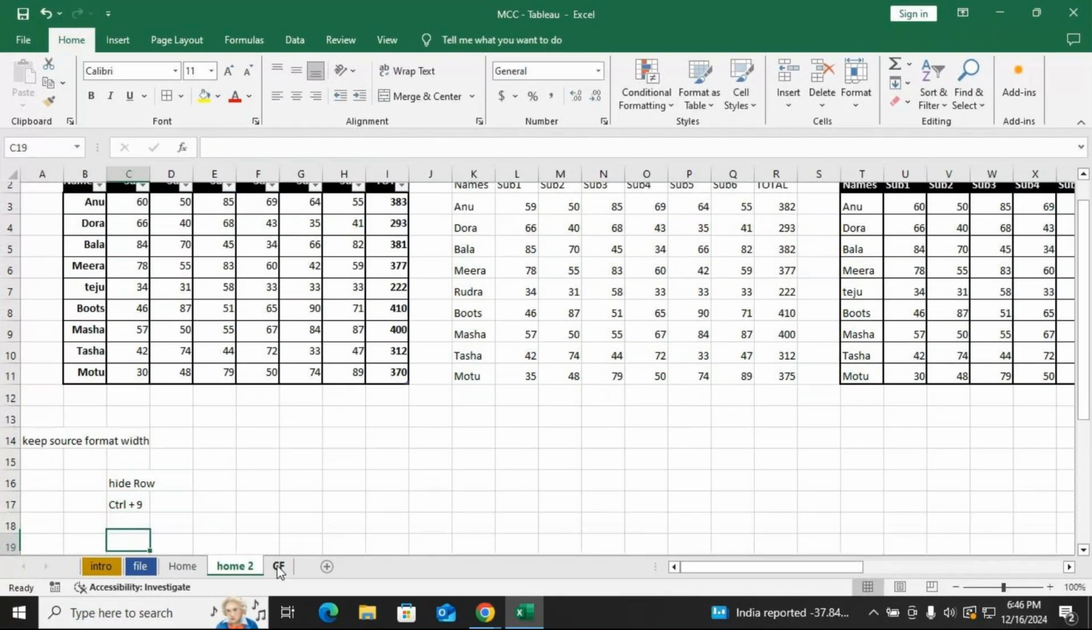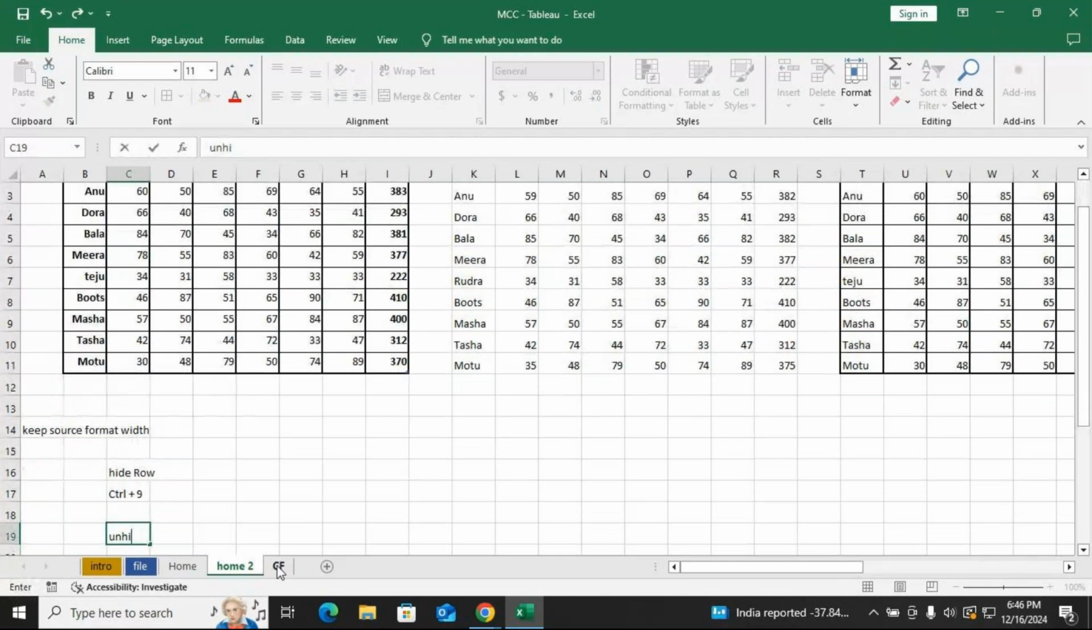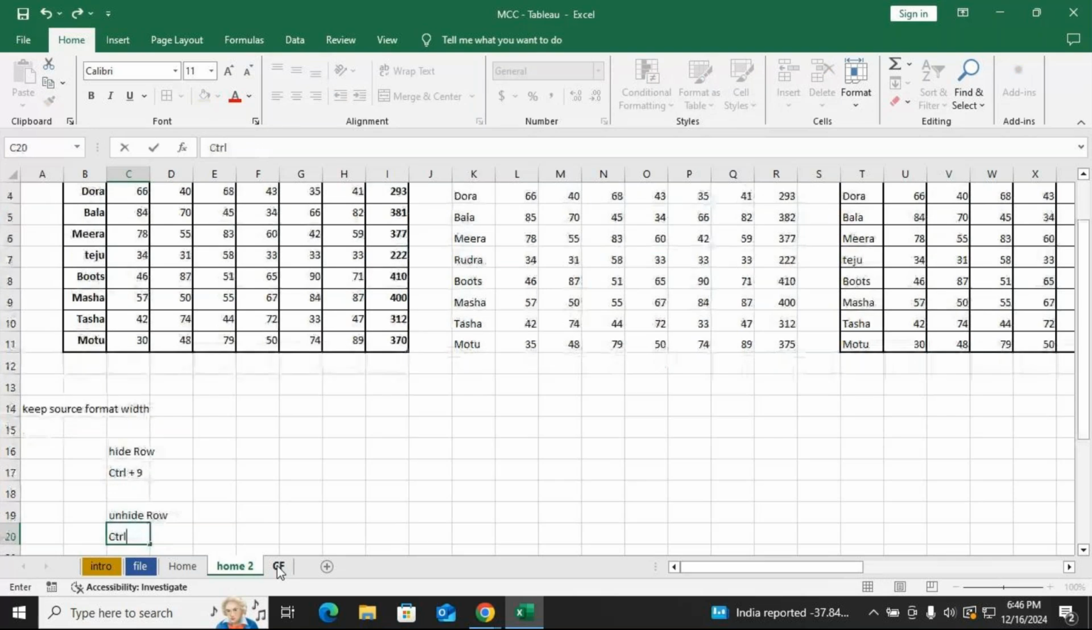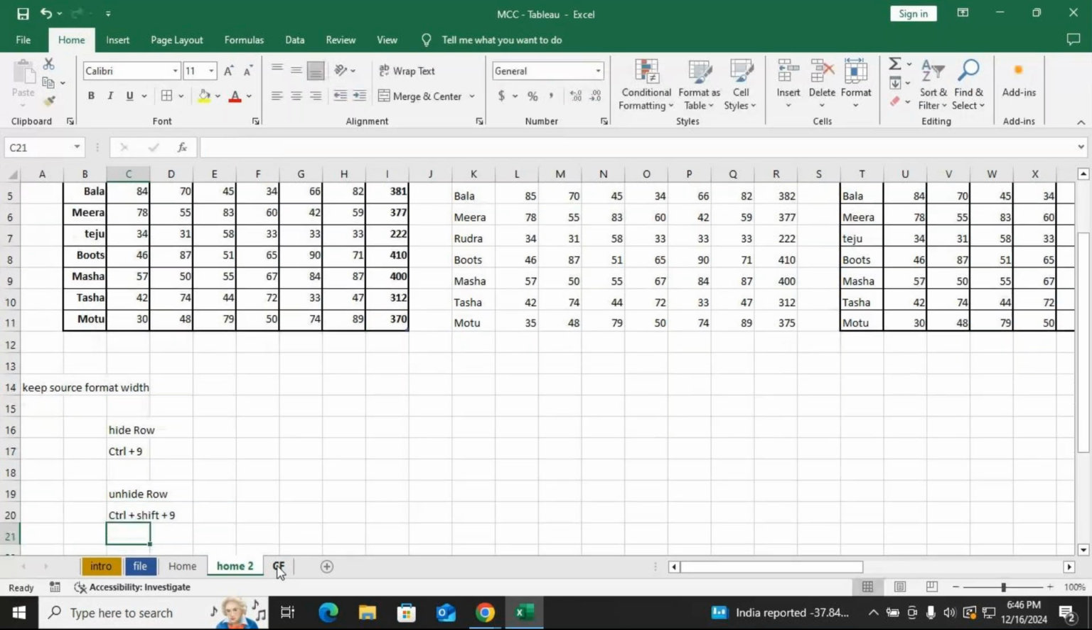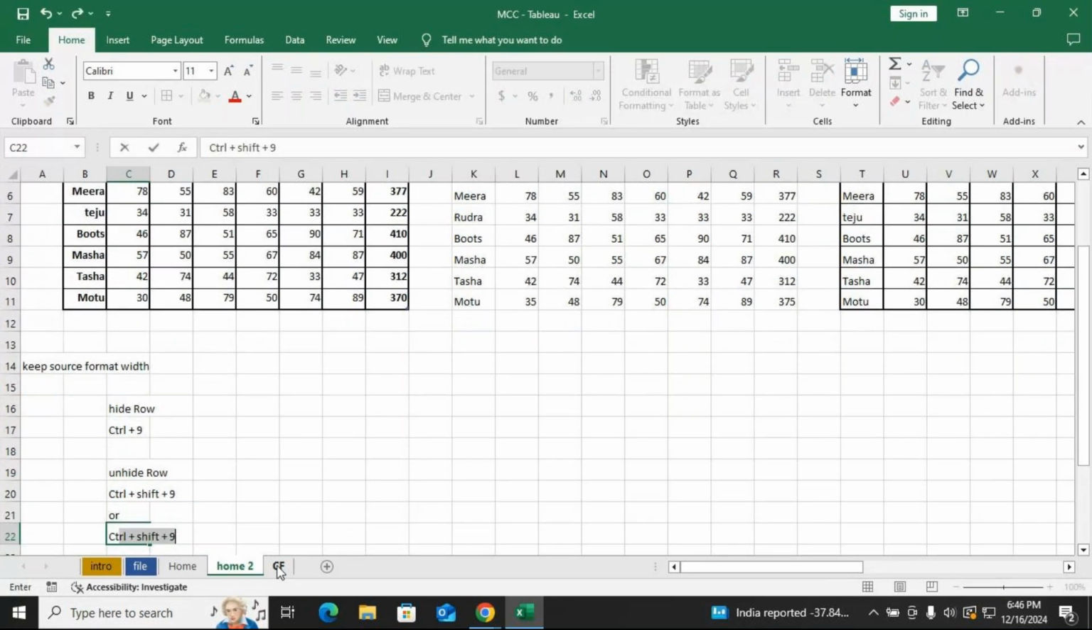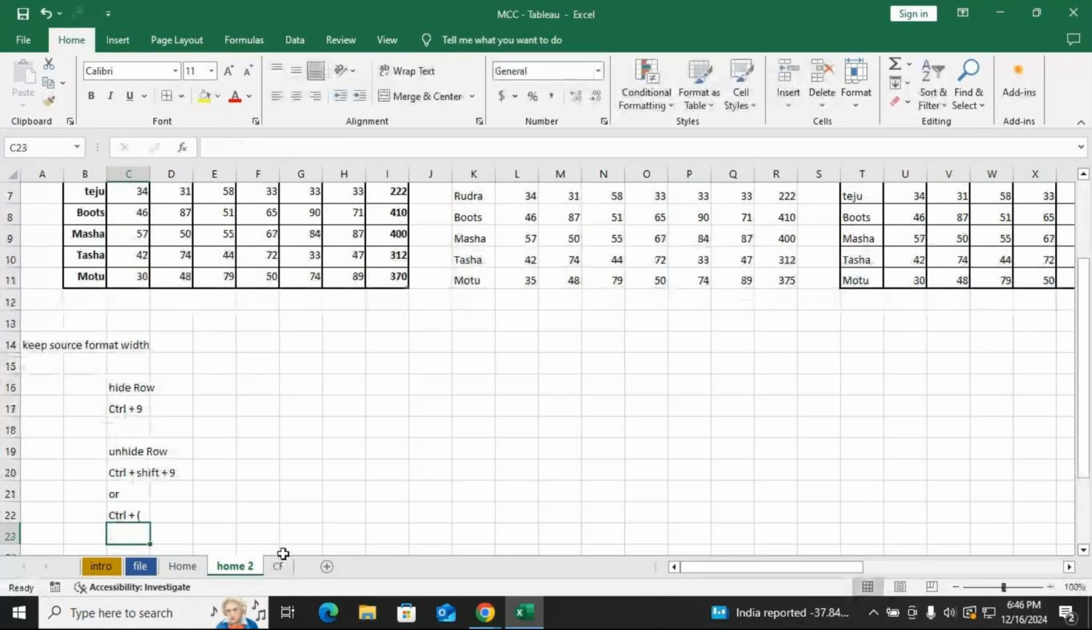To unhide the row, what you have to do is Control Shift 9, or you can also say the same thing as Control plus open bracket. So Shift is used for the other key combination.